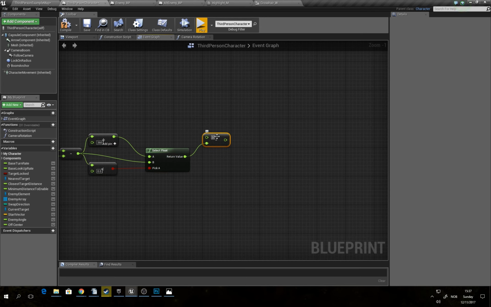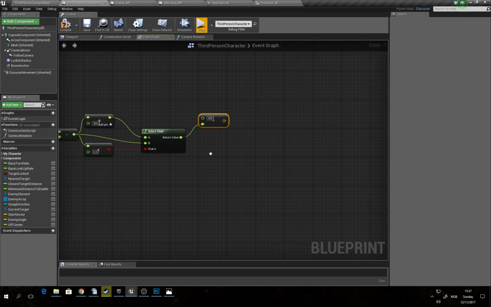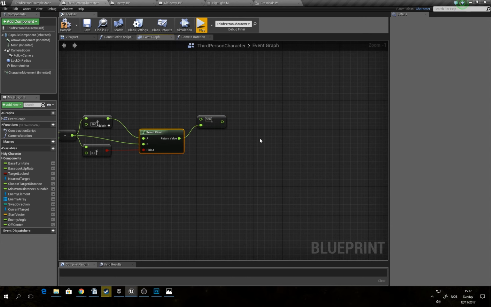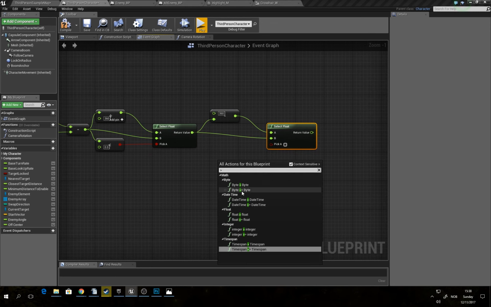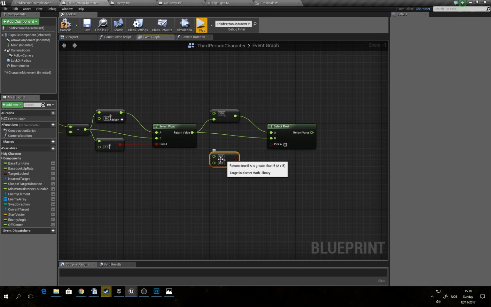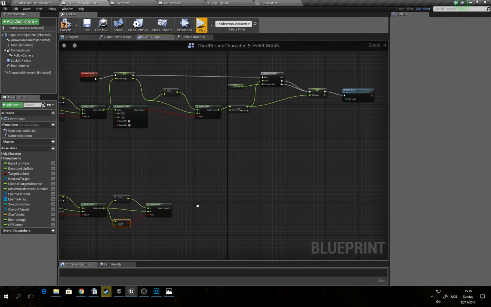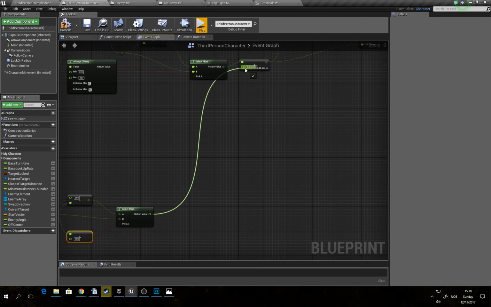Say 360 for this one, and another select float. Plug this into the top, this into the middle, and say greater than, oh, there it is, greater than float 180, and say that is the condition. And we can plug this into the plus. And I believe that's it.